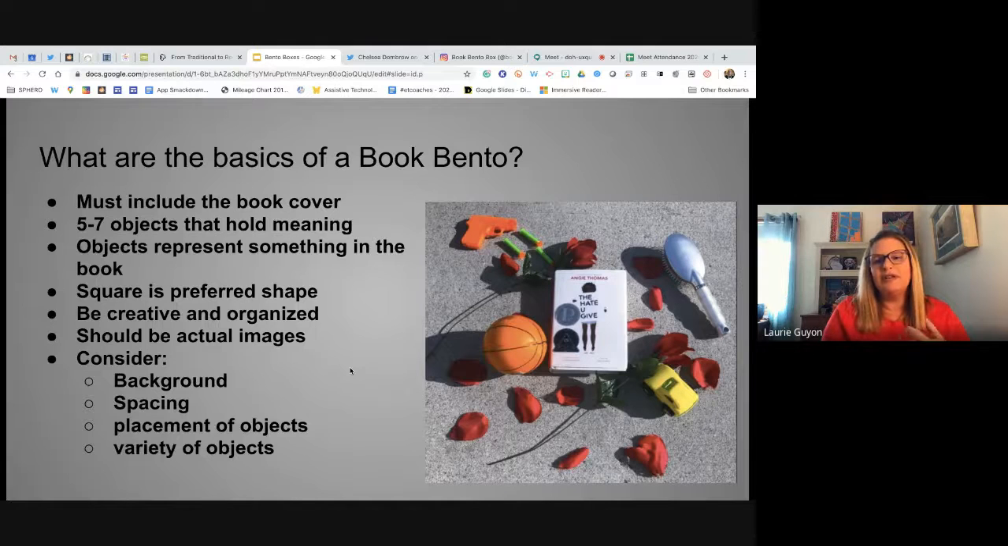And it could be something as simple as a character. It could be the imagery that happens in the book. It could be the main idea. It could be a theme, anything along those lines. It typically is a square, even though bento boxes tend to be more of a rectangle, but they typically are in a square design. They should be fairly organized.